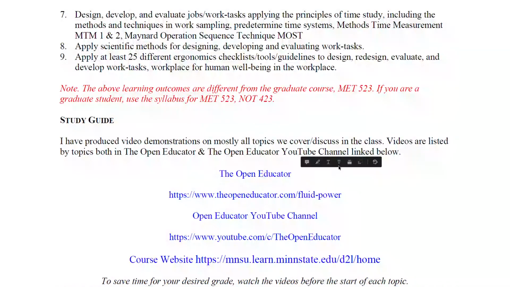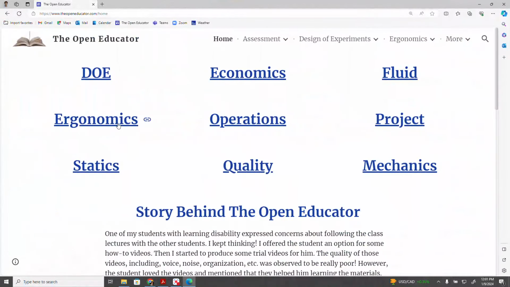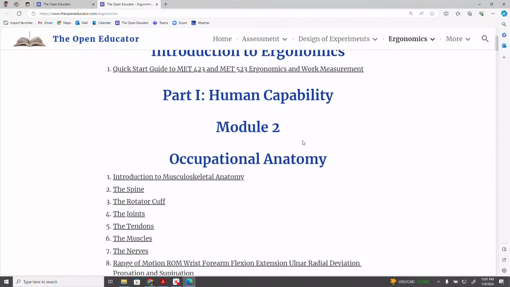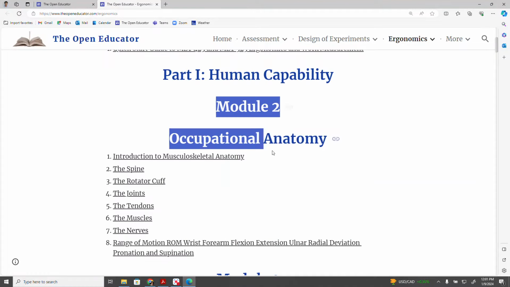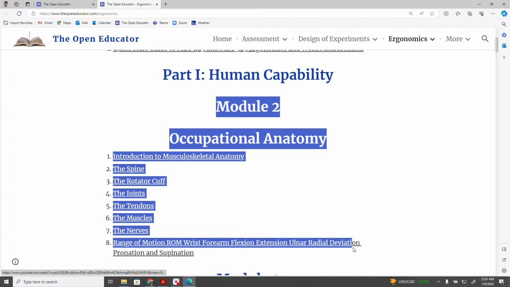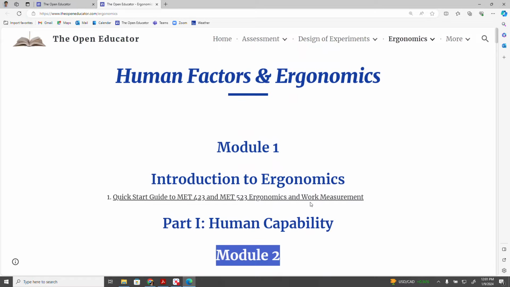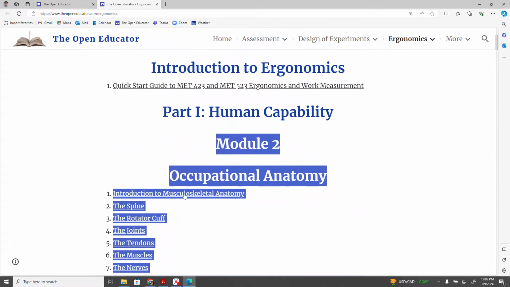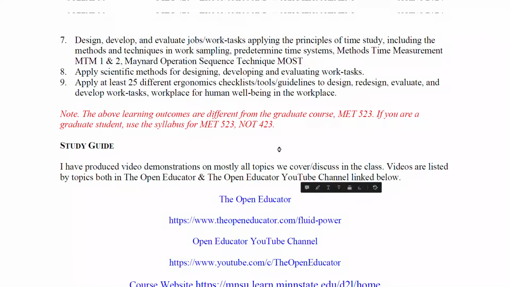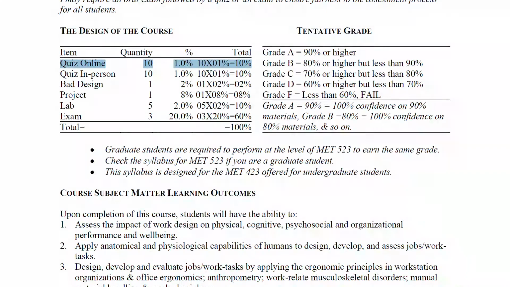So if you go to the openeducator.com, then you'll see something like this, and then ergonomics. So module 2 is the first module where the material starts. Module 1 is basically introduction, syllabus, things like that. We're explaining this video. So you can basically start studying that, and the quiz online is already uploaded. So you can take the quiz right now if you want to.